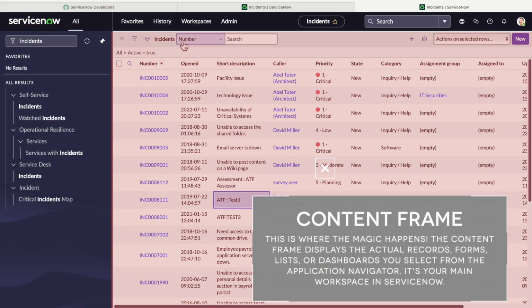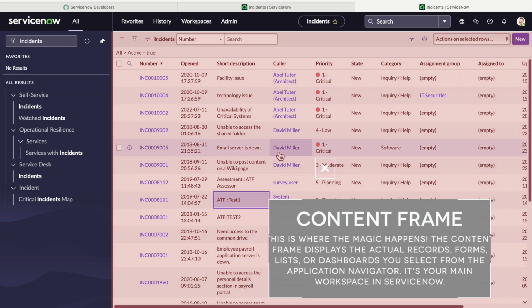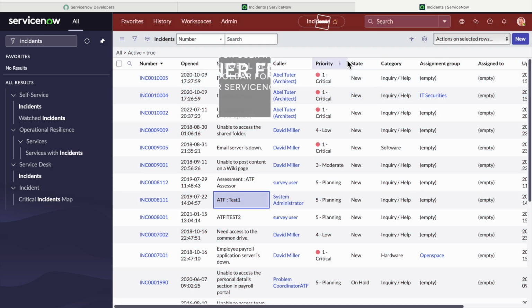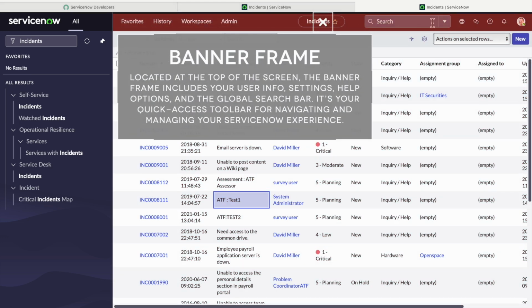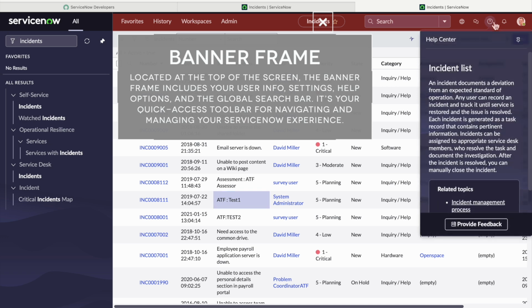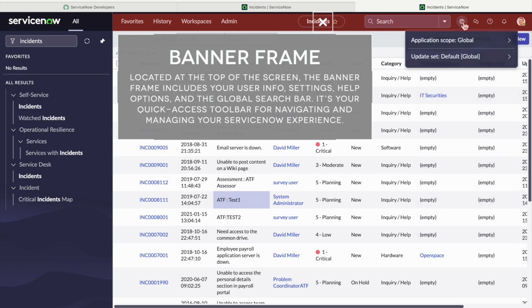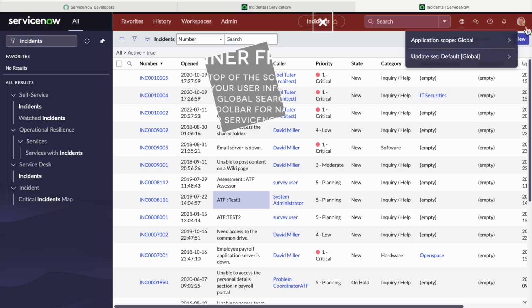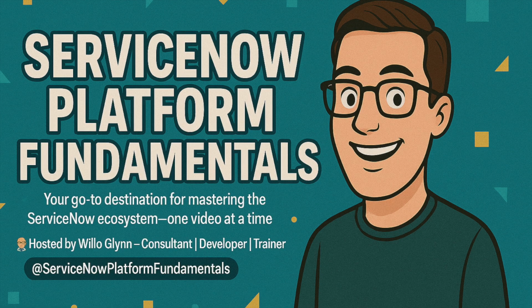In the center of the screen is called the content frame. This is where you'll spend most of your time, viewing records, filling out forms, running reports, and more. And at the top is the banner frame. The banner frame shows the global tools like the help menu, your active update set, and your user settings.